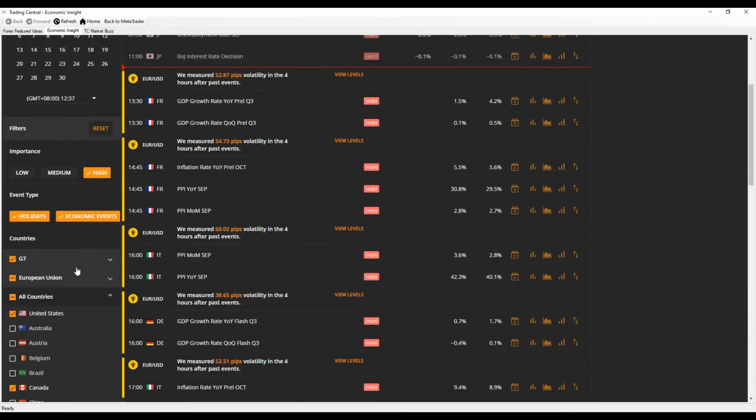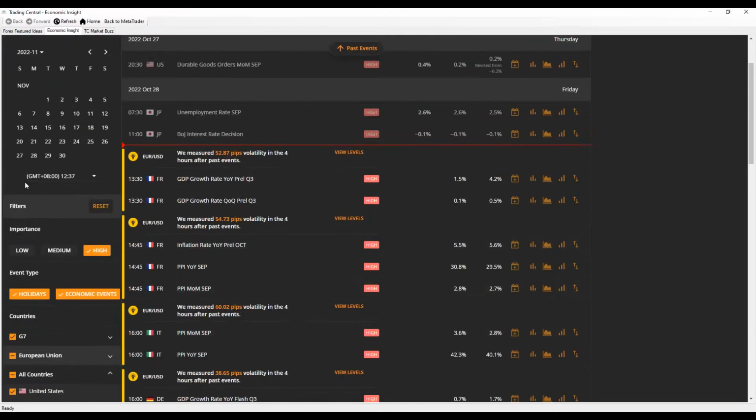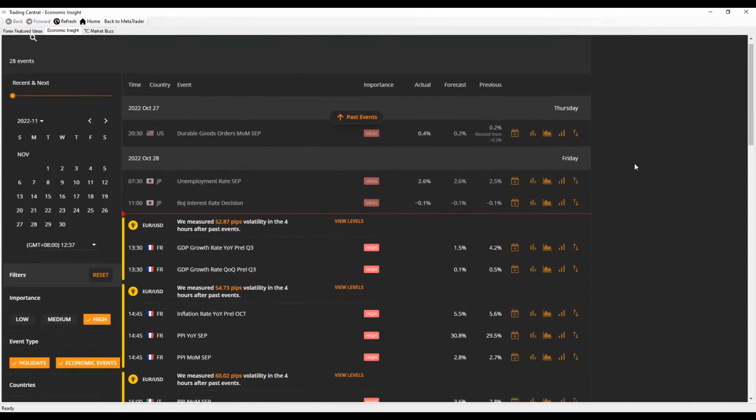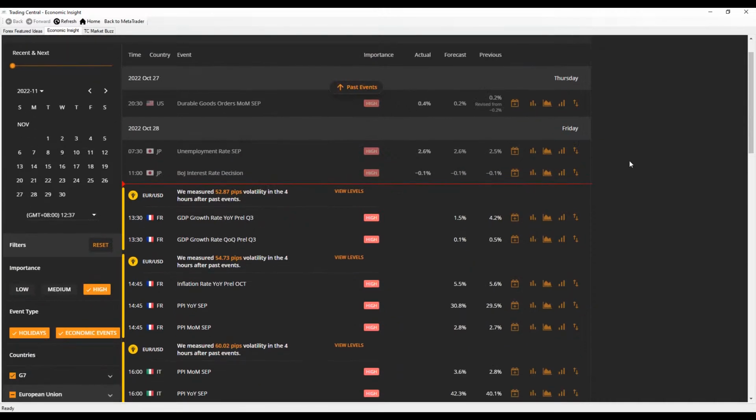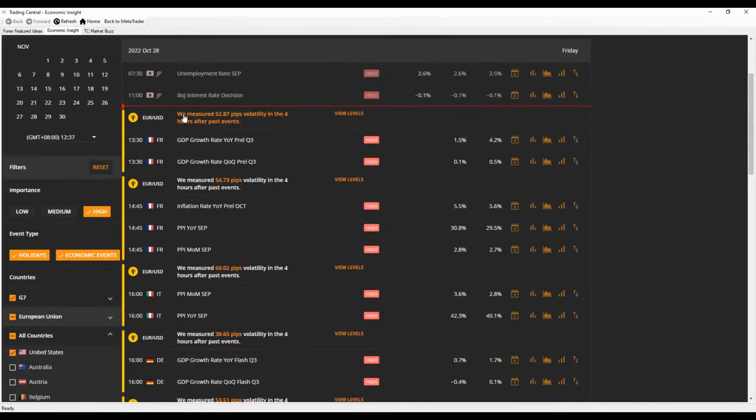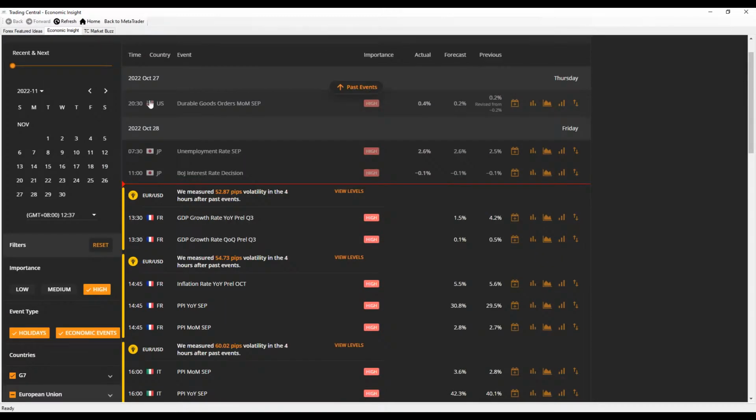Given the filters that we have here, let's move on to this main panel here. They provide all the information from a traditional or a normal economic calendar. Those are things like the time when the event is happening, the country, the event itself, importance level, the actual data, forecast data, as well as the previous data. Let's look at these that are grayed out. They are events that have happened already.